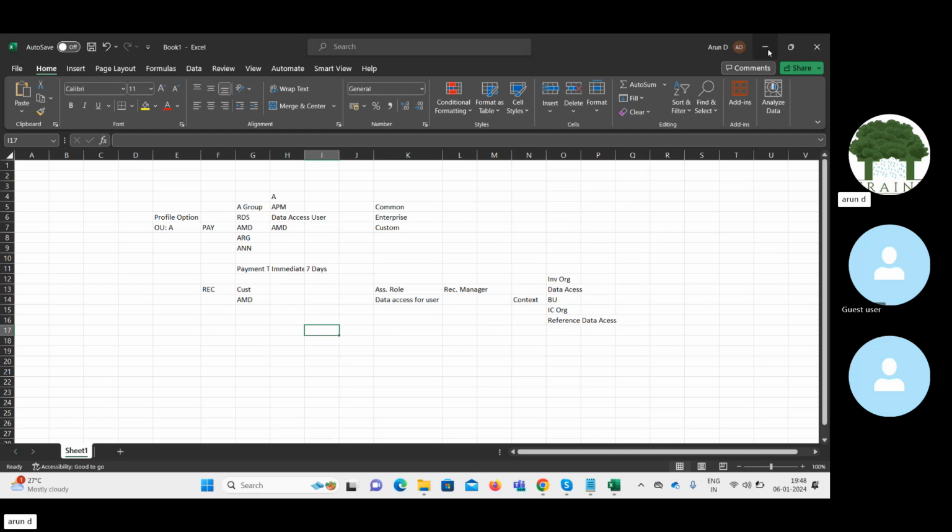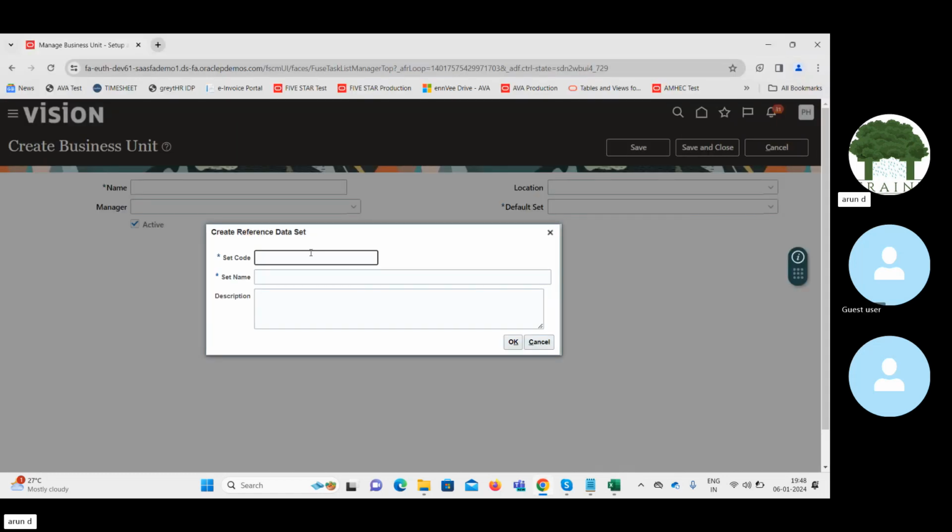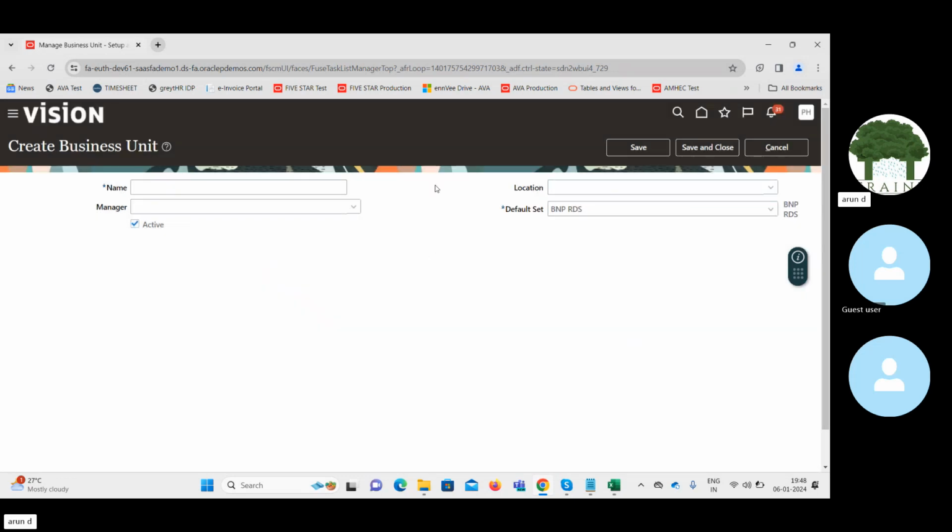Okay, so I'll just give here the name as probably ENP reference dataset. I'll just copy this and say okay. Then the business unit name, I'll just use this one.